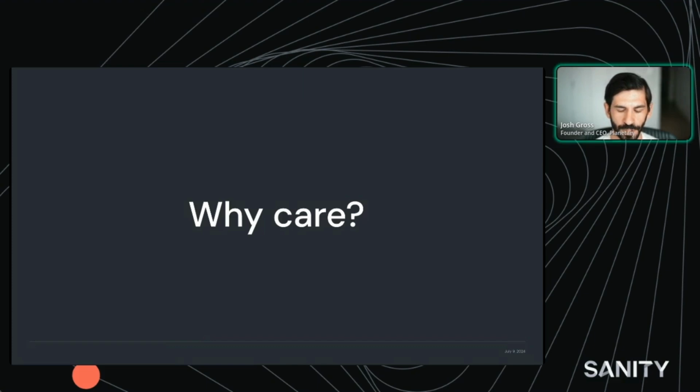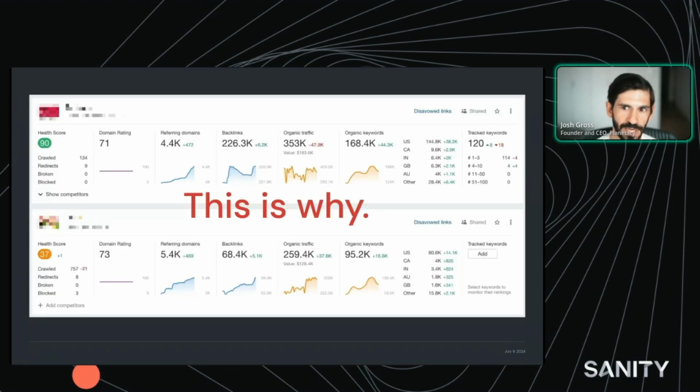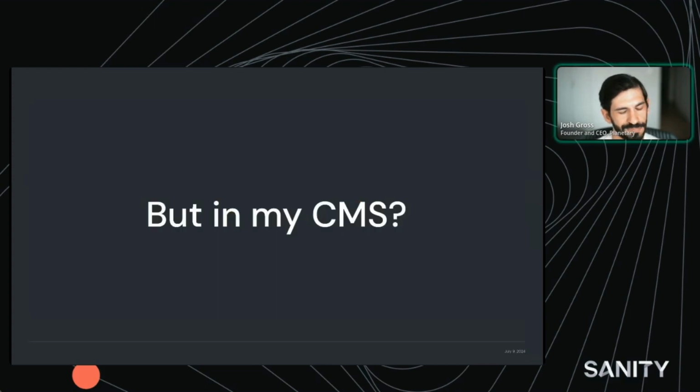So why do we care? Well, this is why. This is a screenshot from Ahrefs, but fundamentally, the health of your website, how it ranks, the number of backlinks you get, the organic traffic, the organic keywords, the overall search performance of your website is based on these technical and these content SEO factors. So 80% of how your site gets ranked is based on the performance of what you're actually putting out there. And that's why bringing it into your Sanity Studio is important.